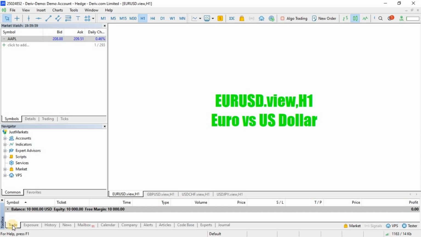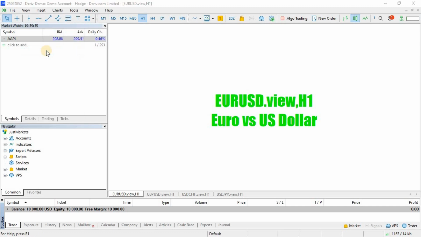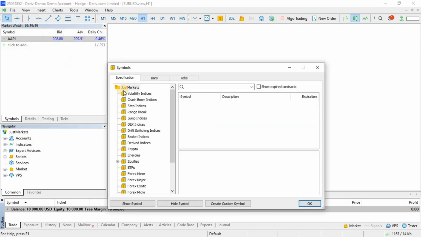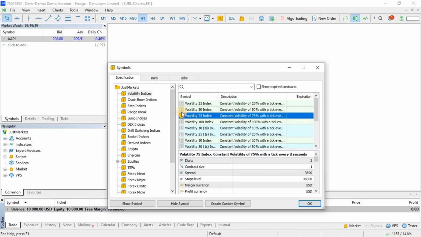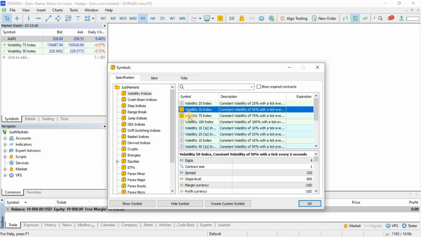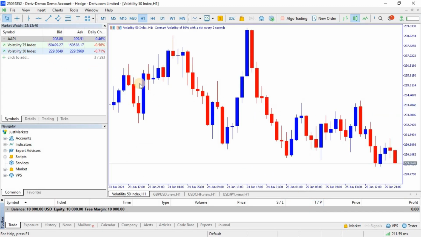Now, to view the assets you want to trade on the screen, click on view at the top and then click where it says symbols. Here, double click on the symbols you want to trade. And after we're done, click on OK. You can then just drag and drop the symbols to the chart, and that's it, we are done.